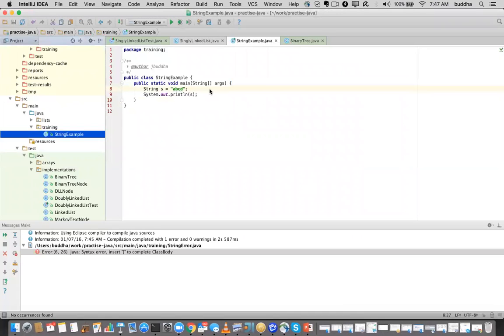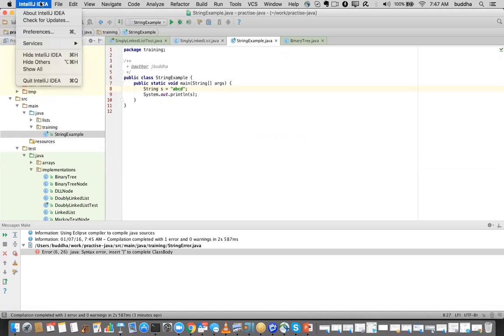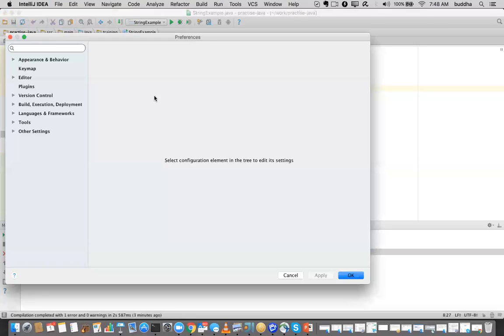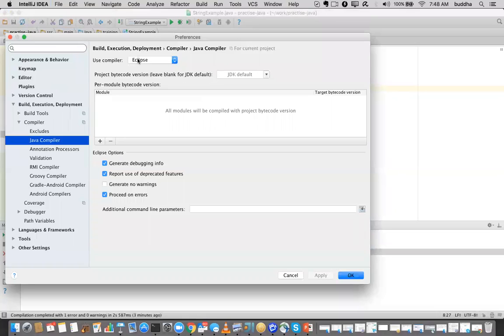But in order to get the Eclipse compiler in IntelliJ, do we have to have the Eclipse IDE on our computer, or is it built in? We don't have to. It will be coming. IntelliJ just implemented a different style of compiler, so it will be doing certain things in a certain fashion. Since they have implemented it, you don't have to do anything.